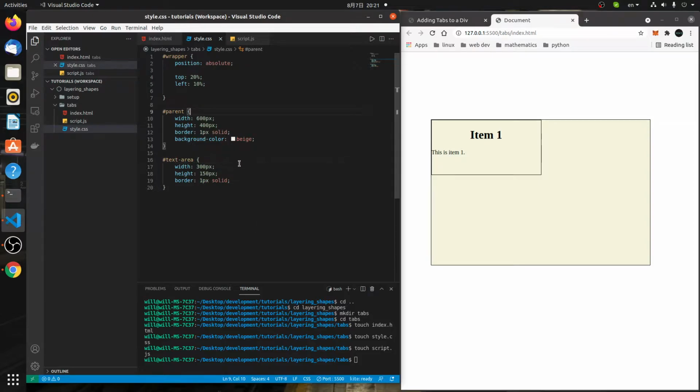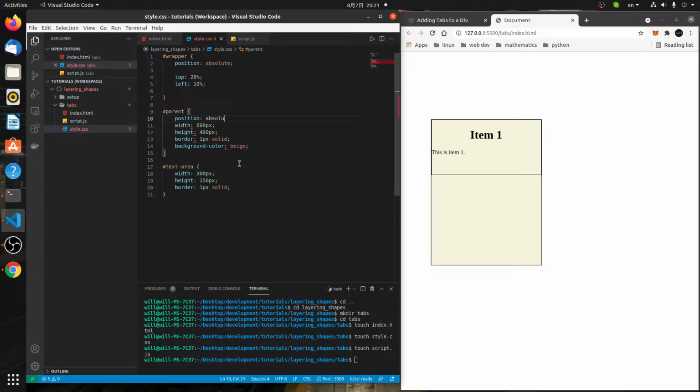Our parent, we're going to make relative to our wrapper, so we'll say position relative. And then we'll make the elements inside of this parent div have position absolute. So that'll initially put them up in the top corner as you see it here. Right, so what we can do is we can move it. Actually, I don't think we need to do this.